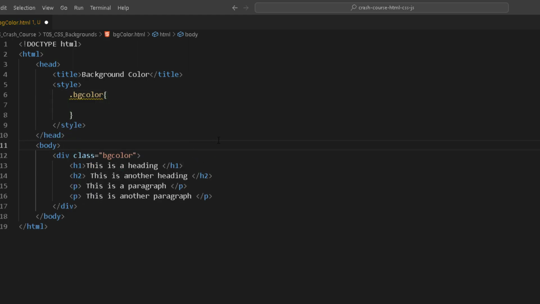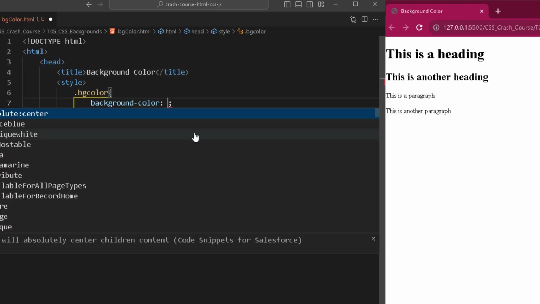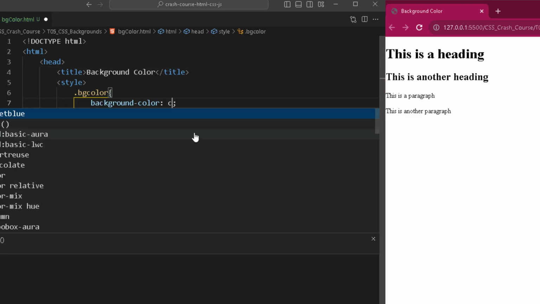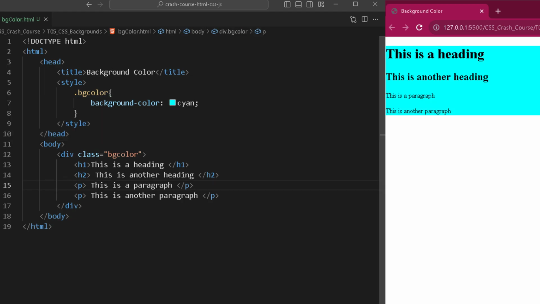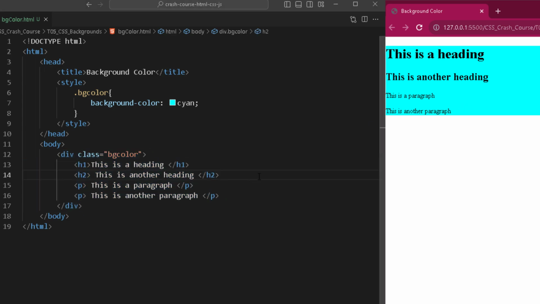But before that, let me quickly save this and click on Go Live so that I can see the output. So you can clearly see the output of the file, and here you can see there is no background color right now. So here I am going to use the background-color property and provide a color to it. Let me provide a cyan color over here. So you can see, to all this div, which includes both the headings and both the paragraphs, I am able to provide a background color of cyan.